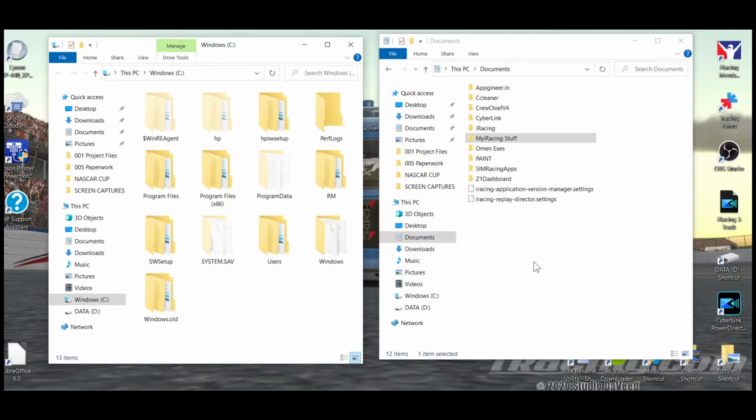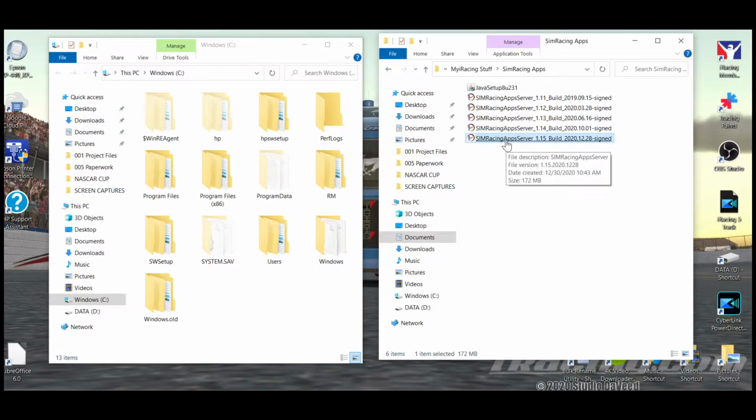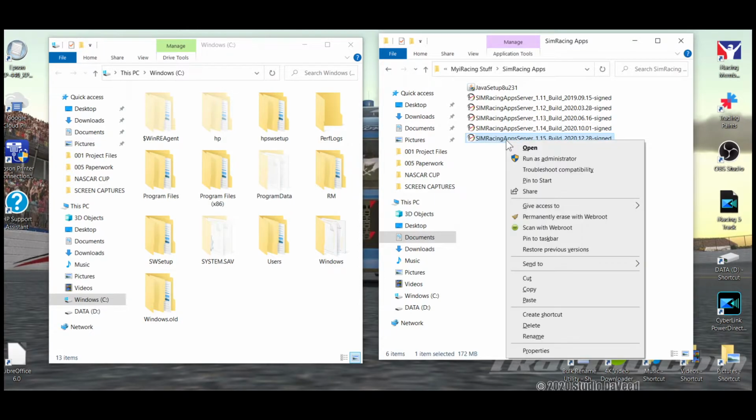In my documents folder, I have a folder called My iRacing Stuff, and we open that up, and then we go to the Simracingapps folder that I've created, and in here is where I store all of the icons, the actual apps. When you download the program, it's in downloads, and then you can move that to any folder that you want. Like I said, I store all mine in one place. So the most recent version here you can see is 1.15. What I do is I store that, I pin it to the taskbar, right click on it and pin to taskbar.